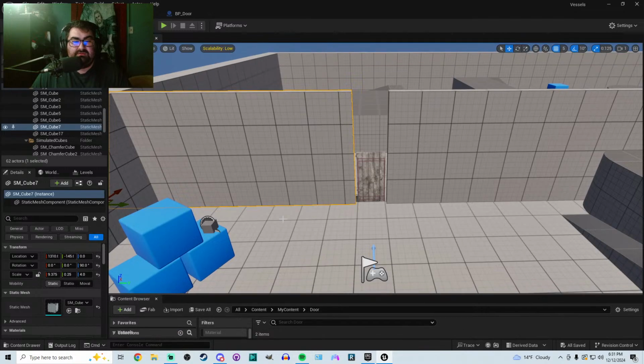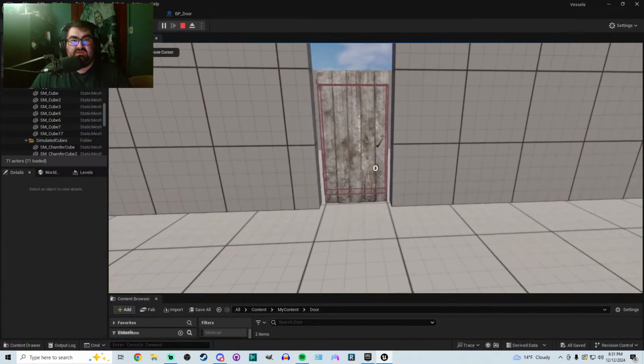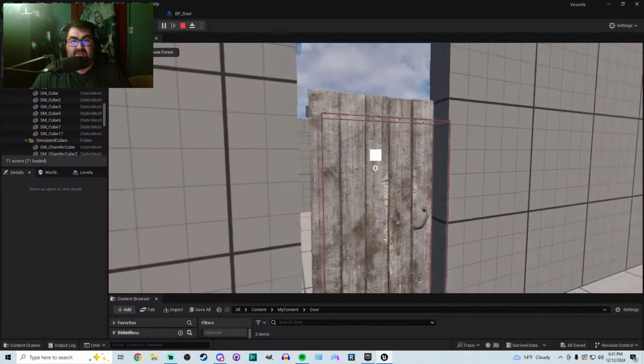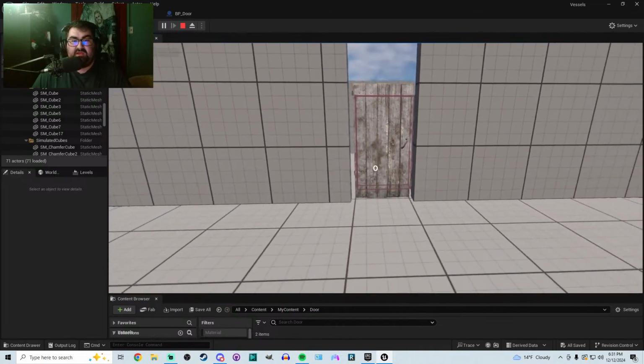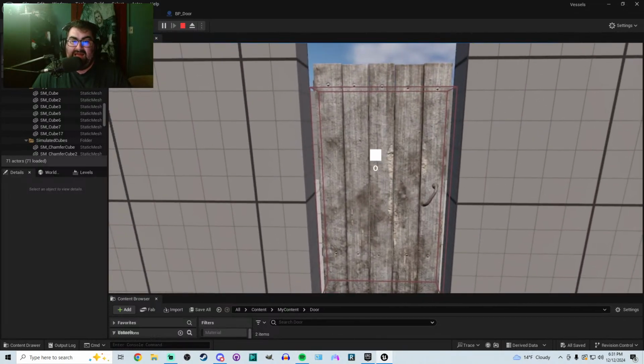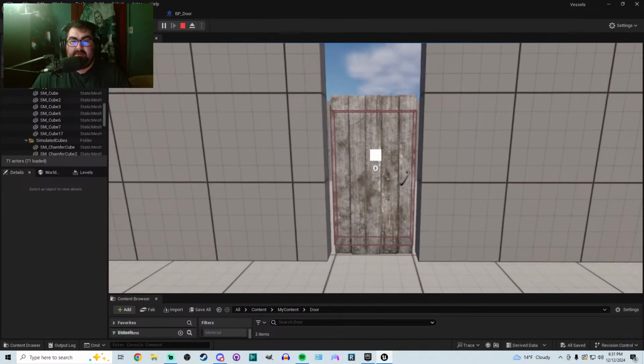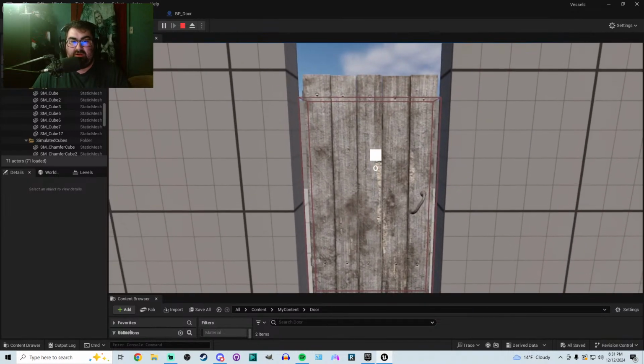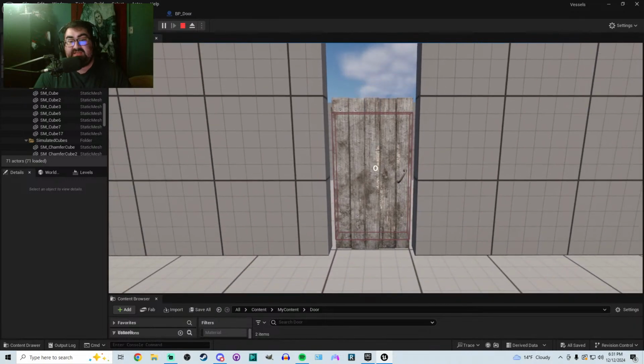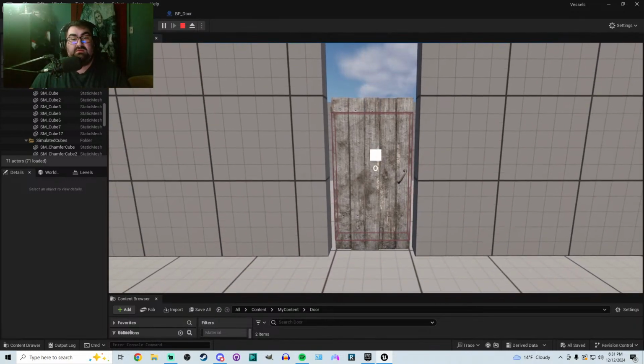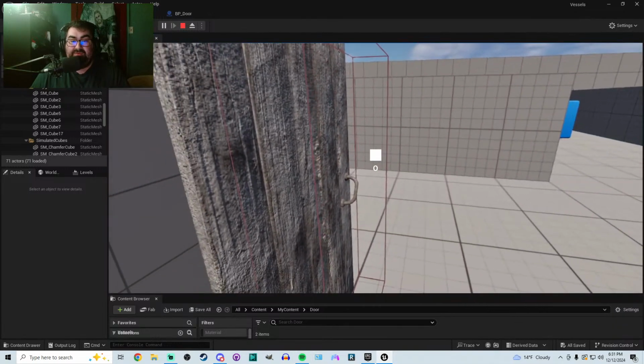Alright, so you can see the collisions, those boxes there. That's how you interact with the door. There's one on each side, and the one that you overlap first is the one that will trigger which way the door goes. So if I'm on this side, I want the door to always go away from me. That is the basic of how I want this to work.